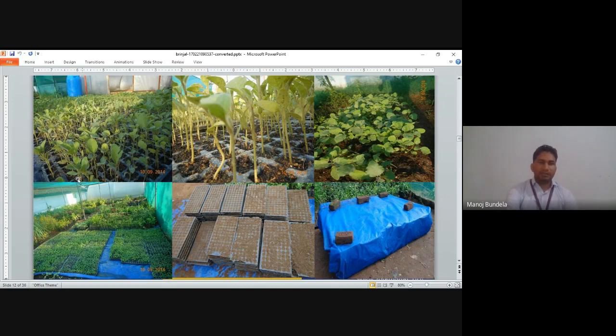Then after germination, when the height of the seedlings is 15 to 20 centimeters and the second leaf starts to emerge, at that time we go for transplanting into the main field. So this is the transplanting stage to the main field.